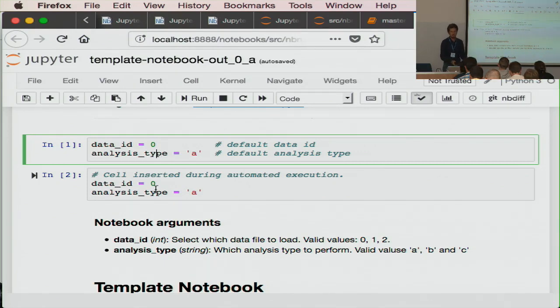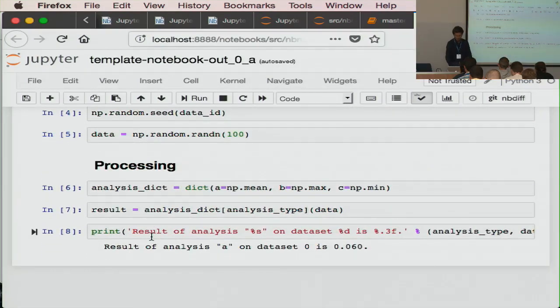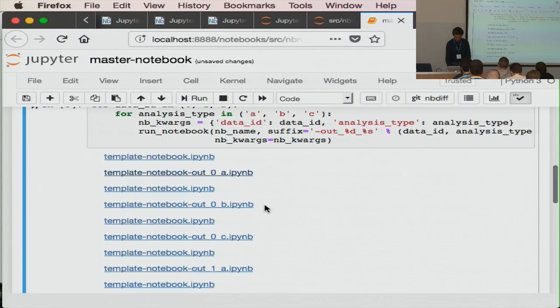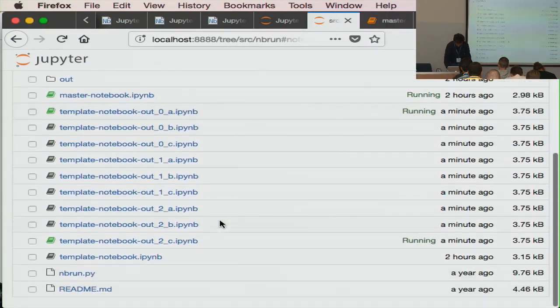So without complex infrastructure, I just run the notebook like that, and I have a print with, in this case, analysis A on dataset 0, because I was looping on A, B, C, and 0, 1, 2, and 3. So that's the example of how to use it, and that's the folder.